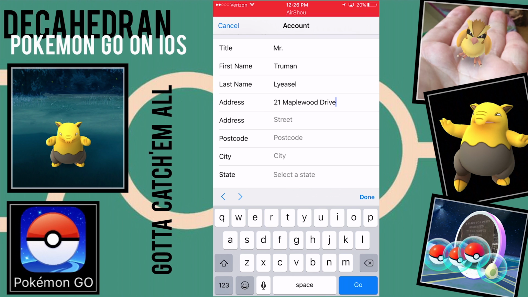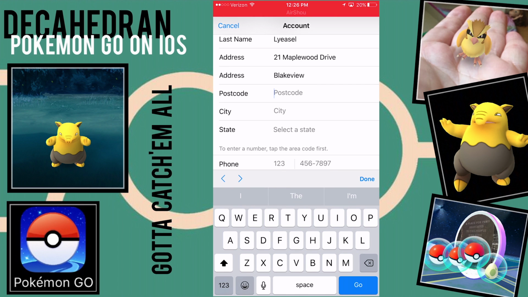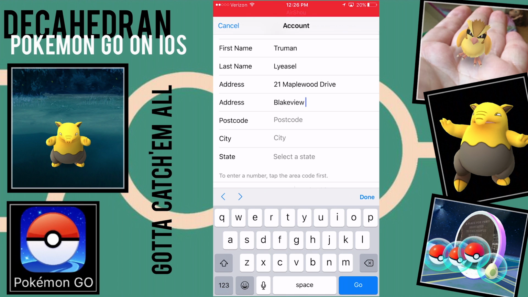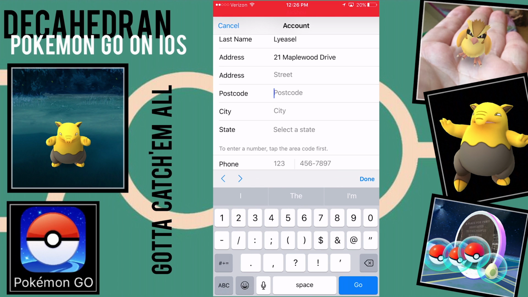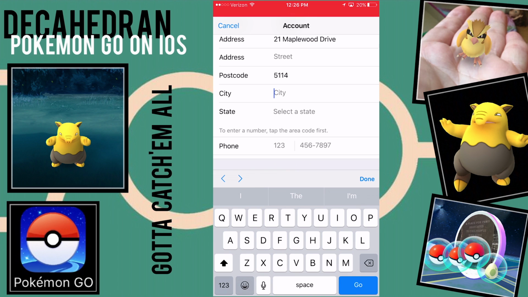And then you just go ahead and fill this in. Lakeview, postcode. Actually, that's the city. So postcode is this. All should be listed there on the site. City is Lakeview.